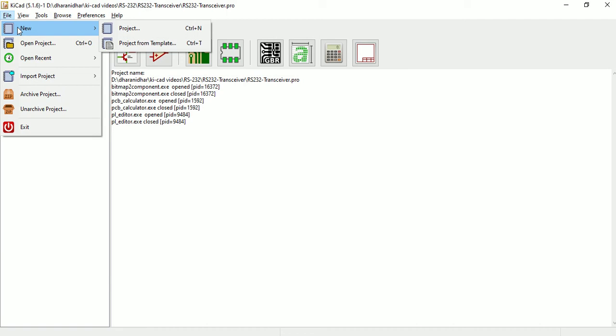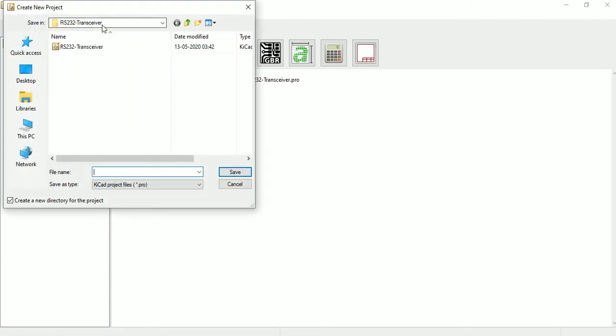Now let's start with KiCad. Enough of this introduction. When you start, you just open up a new project. You go to File, New Project, and then choose a folder based on your convenience. I have chosen RS-232, and inside that RS-232 transceiver, and whatever you give here will be the project file name. Mine is RS-232 transceiver.